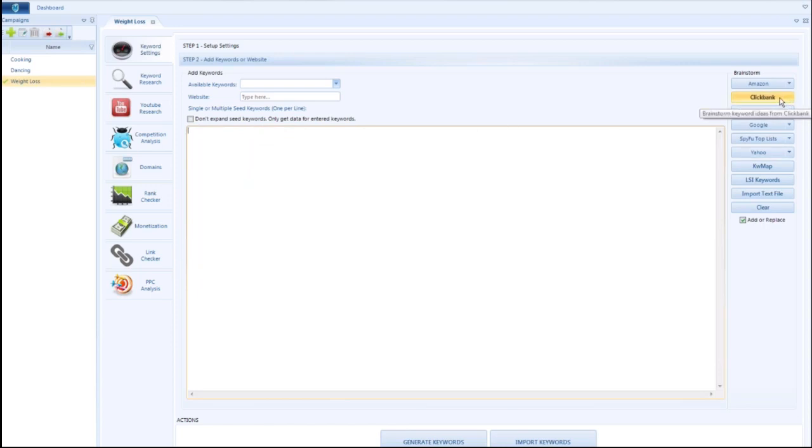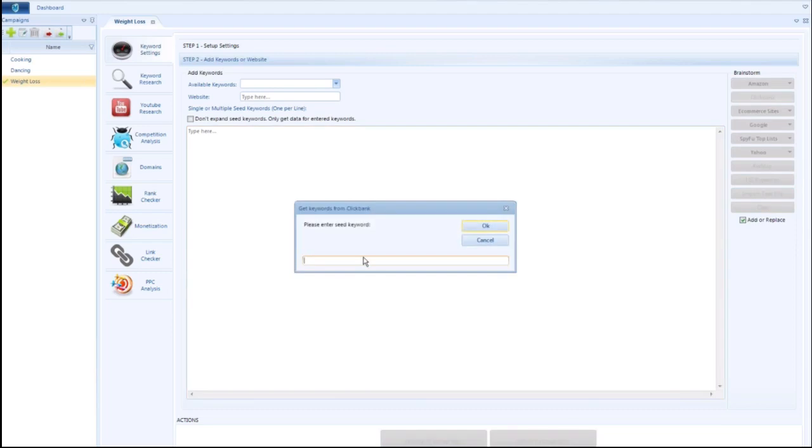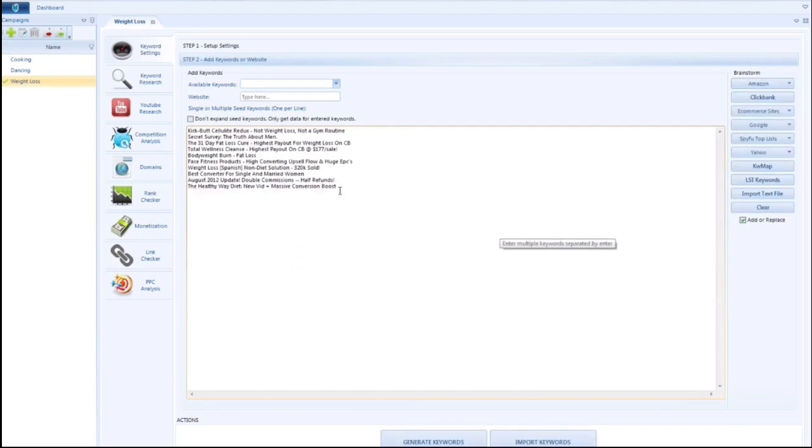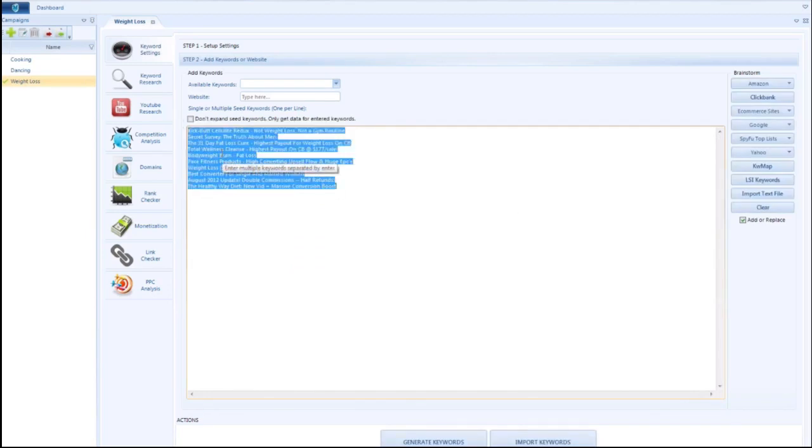If you're into information marketing, like ClickBank, you just click on that and then put your seed keyword in there, weight loss, and then click on OK, and let the tool work. And these are the items that come up. So Mark talked about monetization.